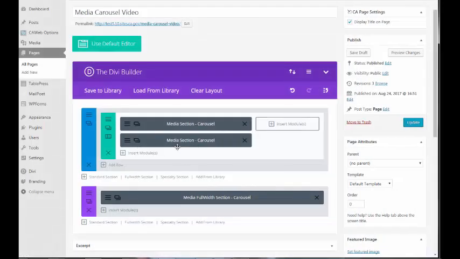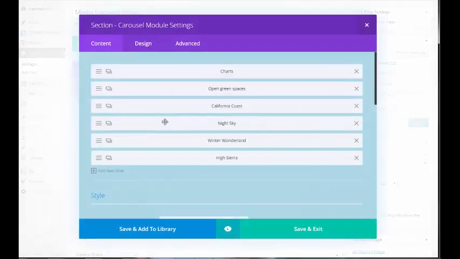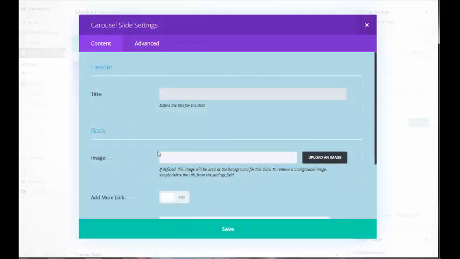With this basically being empty, I'm going to delete it so it doesn't mess up our view when we go to display the preview. So I'm going to open up the one that we created. You can see here that there are several slides already added. I'm going to add another one, and this one we'll call Yosemite, and we'll upload the image.